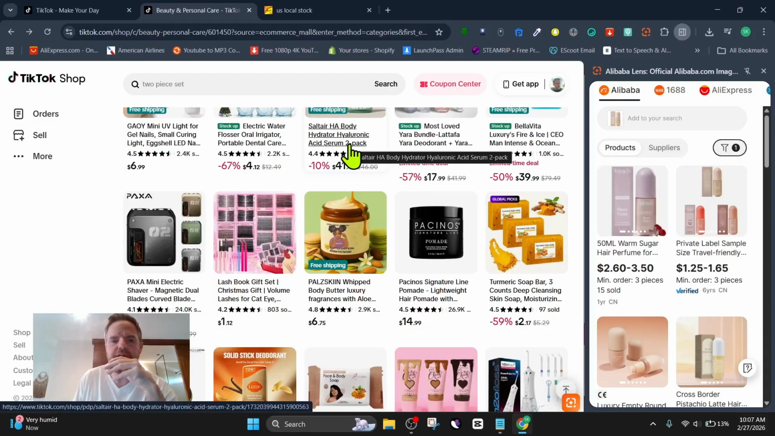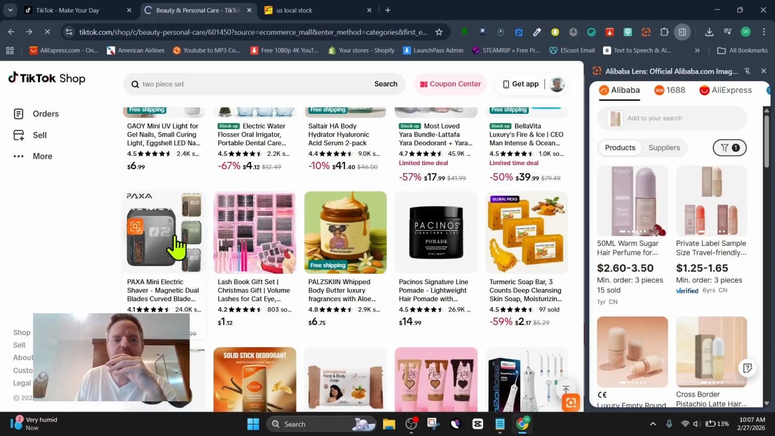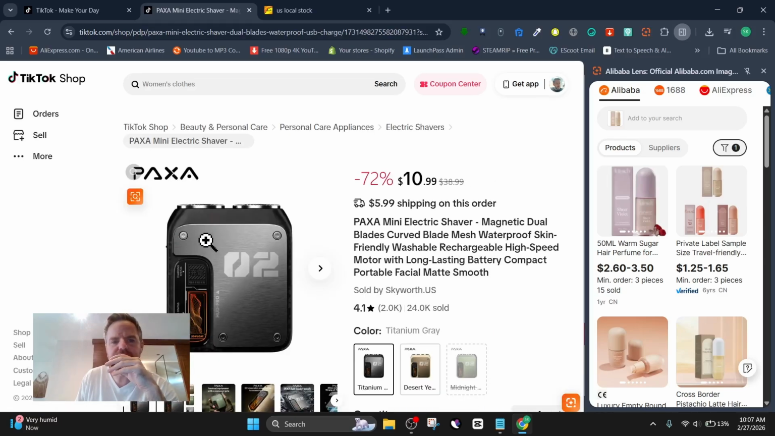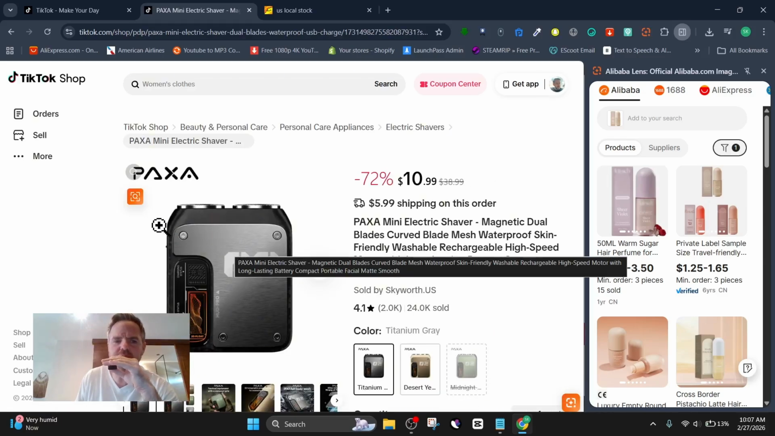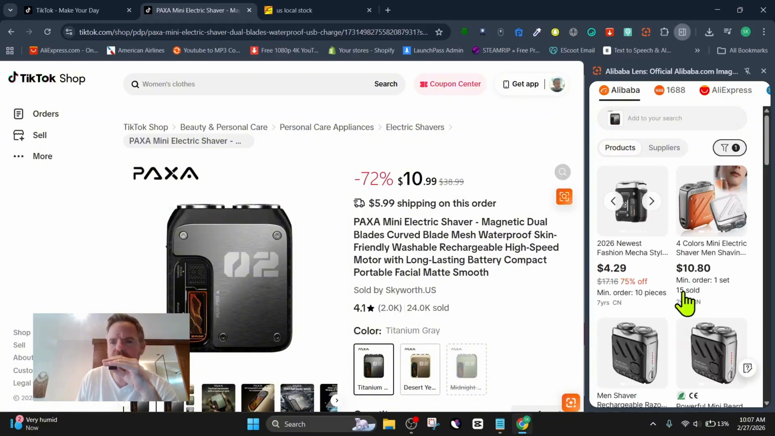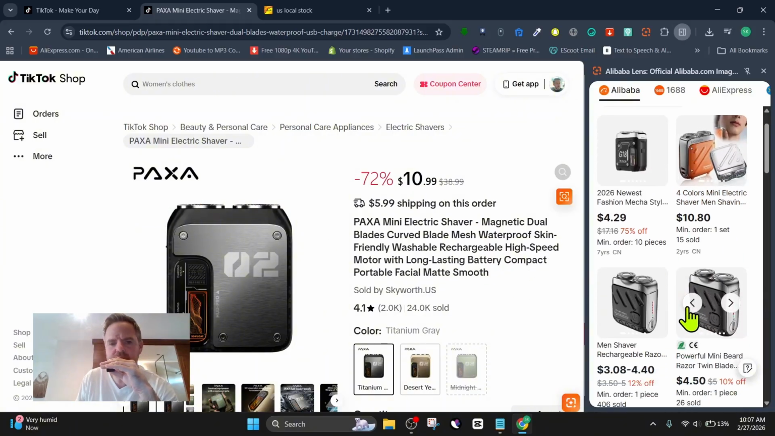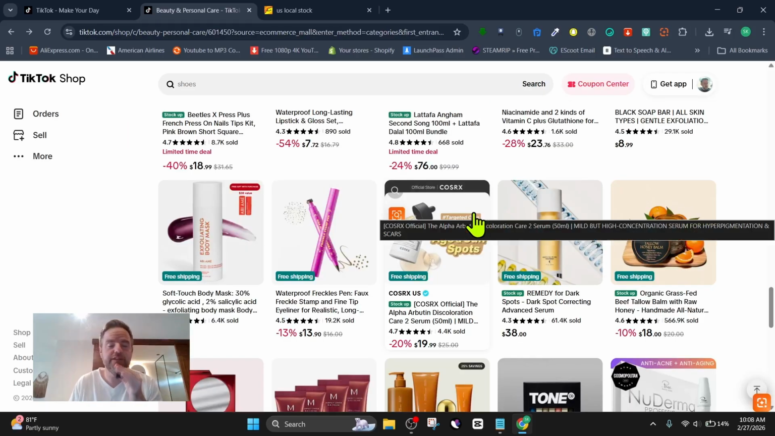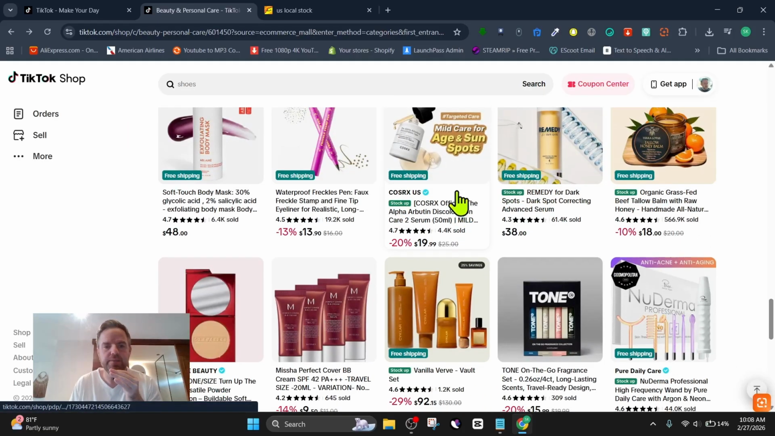So what you could do is just scroll down, see what you're liking here. I know here goes an electric shaver. These usually do well. Now this looks totally branded as well. Let's see if it's on the Alibaba, and look at that, guys. We got very similar ones. So what I'm saying is a lot of this stuff actually comes from Alibaba.